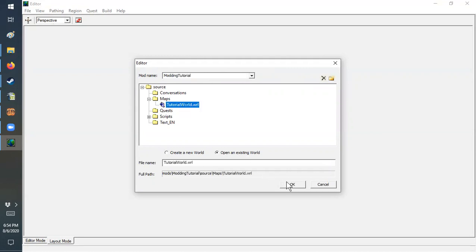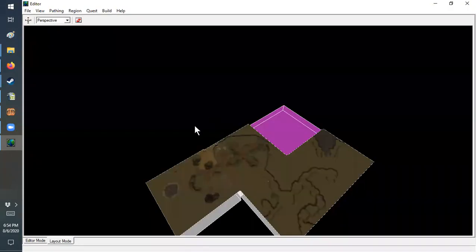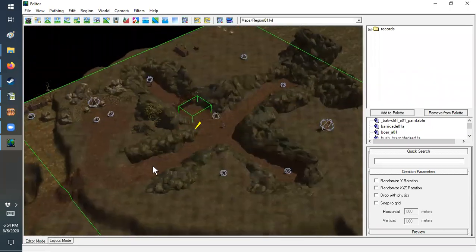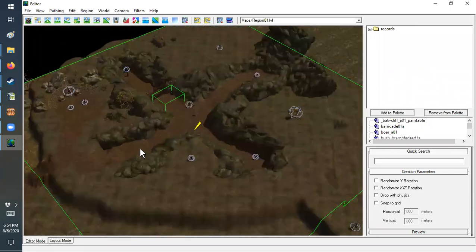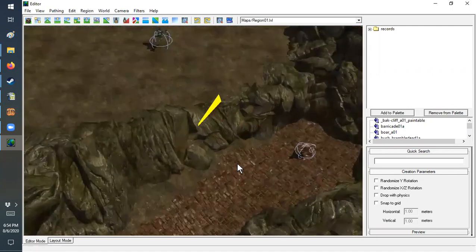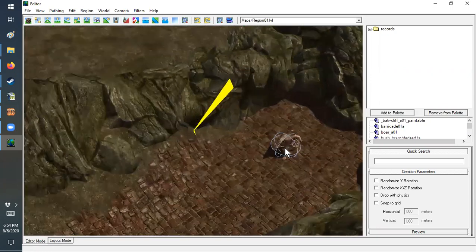So we're going to open that up. And this is the actual tutorial world. I've added a few things to it. This was the starting map, but I've been expanding on it to add in some stuff in the development. And over here, this is the creature that we're going to use. This was labeled as a scavenger on here.